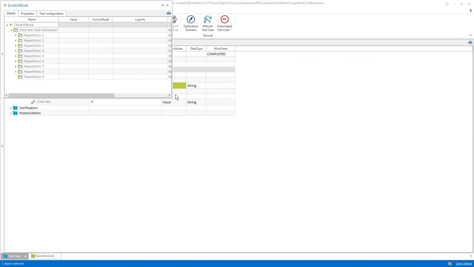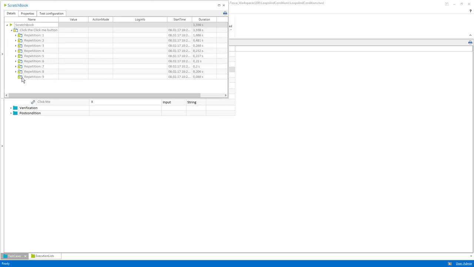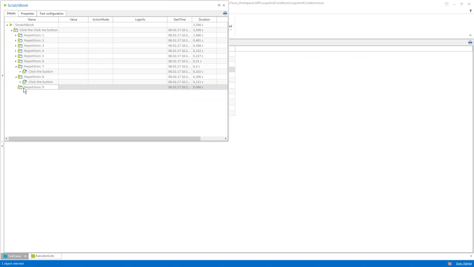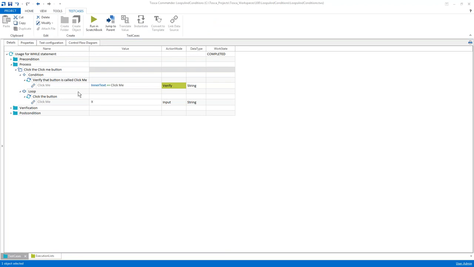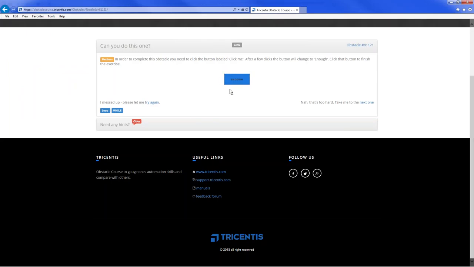In our case now it clicked 8 times. Why 8 and not 9? The 9th verification failed. Therefore, in all the other repetitions, you see that the click, the button step has been performed also in the 8th repetition, but not in the 9th one. So 8 times we clicked it, then we stopped because the inner text, as you see in here, is not "click me" anymore. Now it's called "enough".